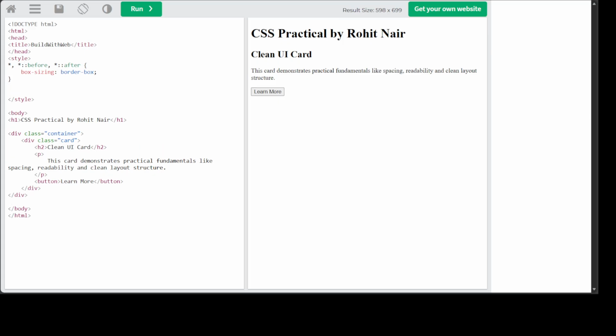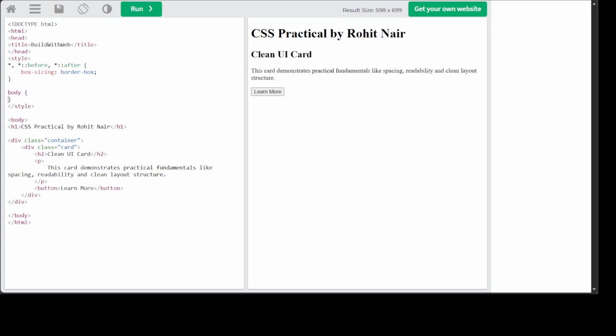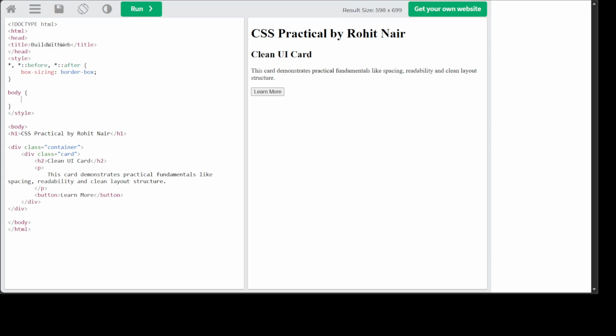Next we will handle the body area, and first of all I would like to handle the margin. I will make the margin 0 and let's run it. As you see, it has removed the spacing from both right and left. So now the body's margin is 0.